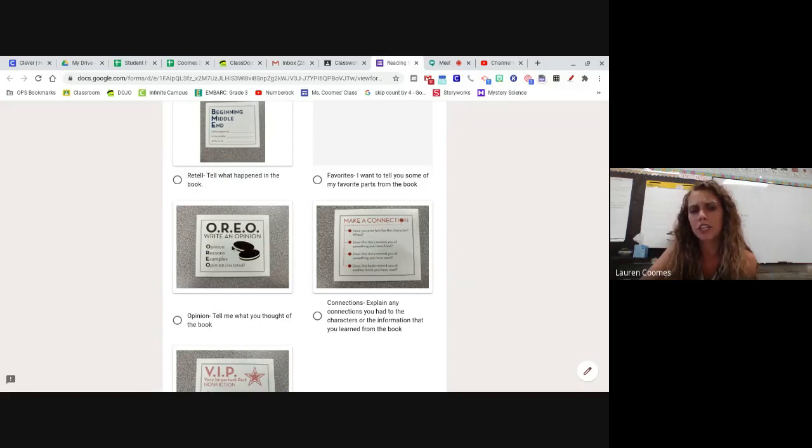You'll see it's an Oreo. Oreo is what we talk about whenever we talk about an opinion, because whenever you write about an opinion, you want to tell your opinion, that's the O. You want to tell the reasons. Why is it that you have that opinion? That's the R. The E is your example. So if you give me a reason, tell me, what do you mean by that? Give me examples. And then the last O stands for opinion. You're restating it again.